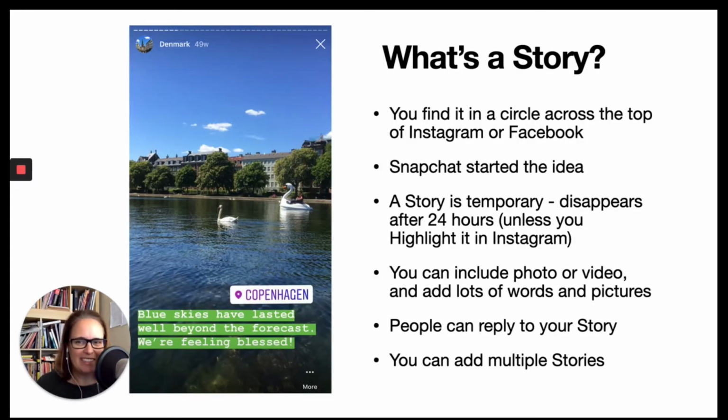So what is it? As I said, a story is something you find in a circle across the top of Instagram, or in Facebook, often it'll show up as a small rectangle. They're really at the top of your feed. Snapchat actually started this whole idea by having content, posts that you could make that would disappear. And until then, we hadn't really had something quite like that. So that's the whole point of a story in a sense.